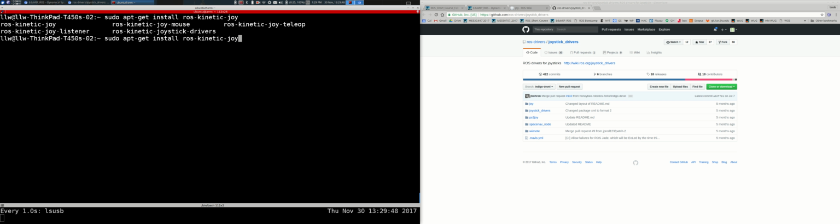We could pull down the source by just cloning this repository into our catkin workspace source directory and doing a catkin_make, and it would work. But instead, you want to do sudo apt-get install ros-kinetic-joy. So ros-kinetic-joy, and tab completion will show all the different alternative joy things. We just want the joy package. And in my case, it's already installed.